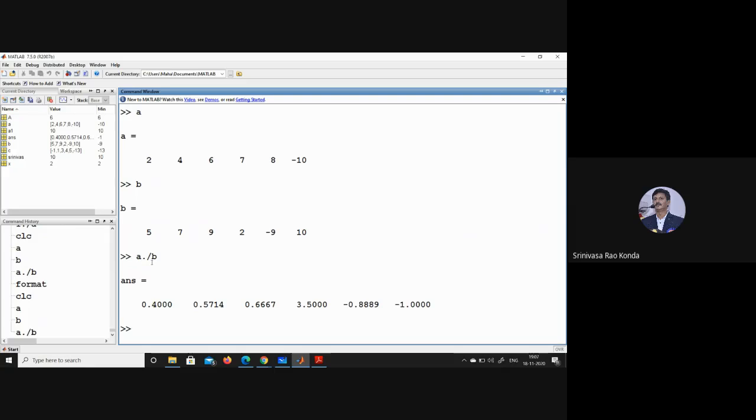I hope you understand the importance of very powerful operator in MATLAB. Point-wise operator, point operator. Very, very powerful operator. Okay, now.